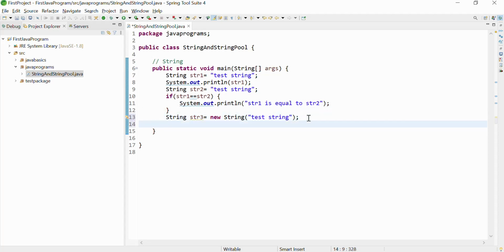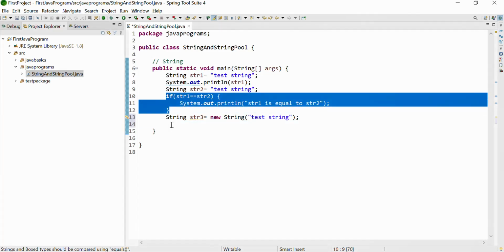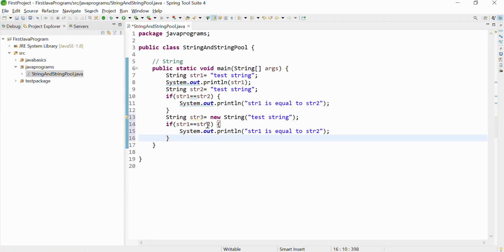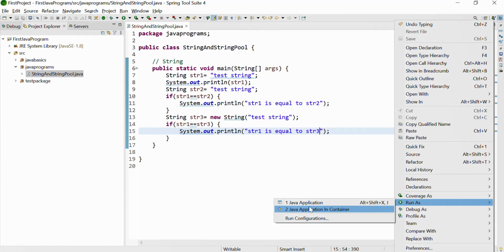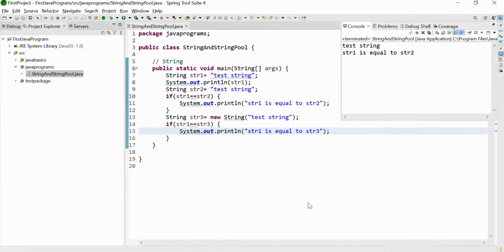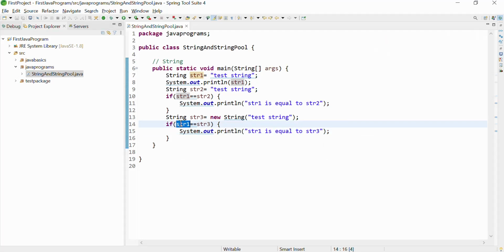Now let's check if all the strings are the same or not. So I'll again use the same block. Now let's compare string 1 with string 3. So let's try running this program. You will not get str1 is equal to str3, because str1 is in the string pool, while str3 is in the heap outside the string pool.